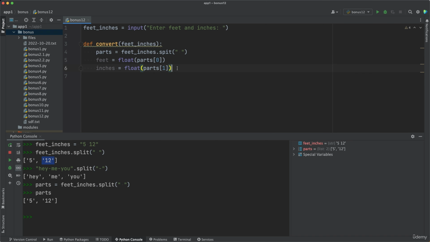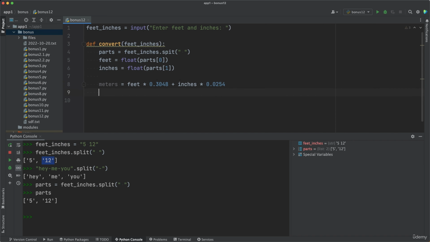Then we apply the formula to get meters out of that feet and inches. So let's create a variable meters, and that would be equal to feet times 0.3048. So 1 meter is actually equal to that number of feet. That's why we multiply by that, and also plus inches times 0.0254. And that should give us meters.